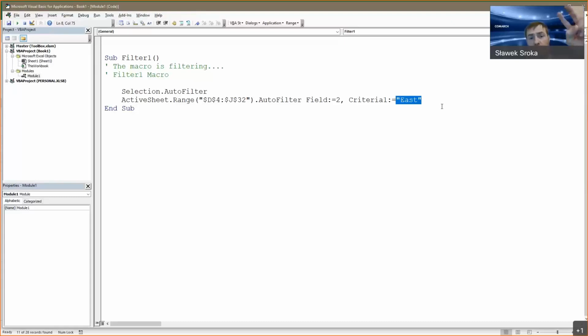And then we've got the criteria, that means East. As you see, it's enclosed in quotation marks. So here in code, quotation marks mean literals. Literals usually mean a string of characters, and it's always enclosed in quotation marks in the code. And here what we can see is the Criteria1 argument is set to East. Of course, we can change it. For example, if I want to apply the filtering criteria to choose West, not East, the only thing to change here is that text.